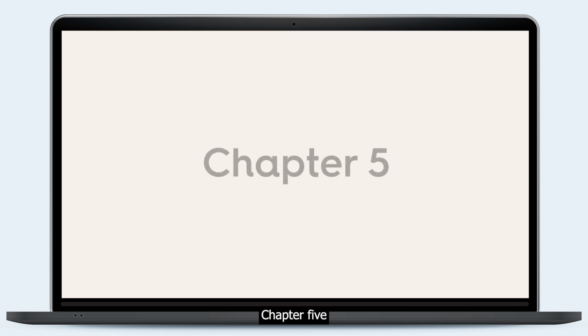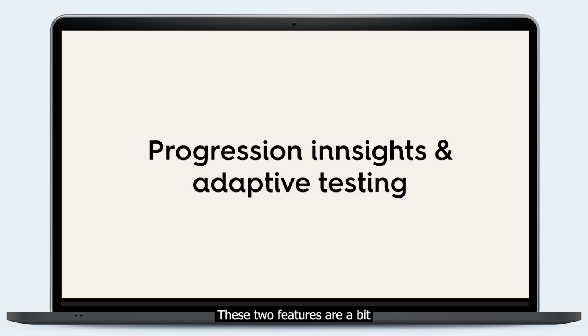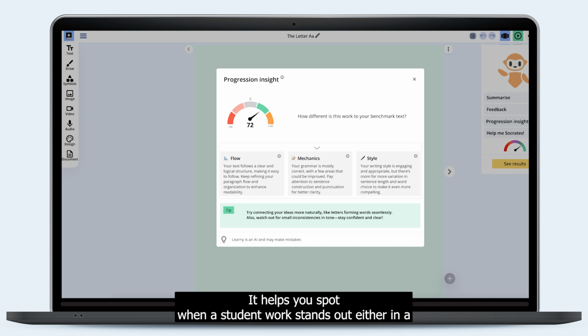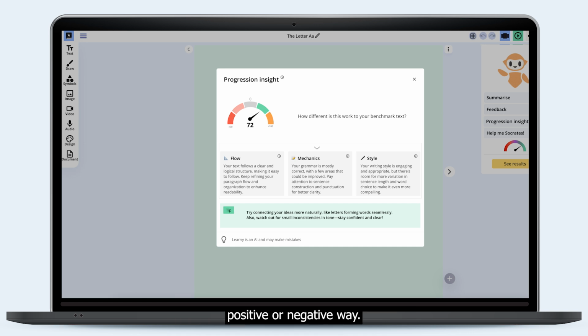Chapter 5: Progression Insights and Adaptive Testing. These two features are a bit on the side of all of the other AI features in Learnlab. Progression Insights lets you track how a student's writing develops over time. It helps you spot when a student's work stands out, either in a positive or negative way.